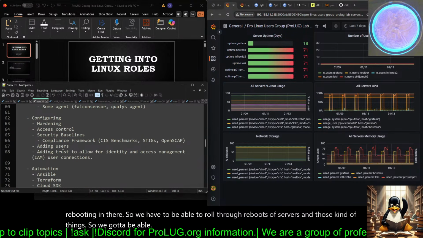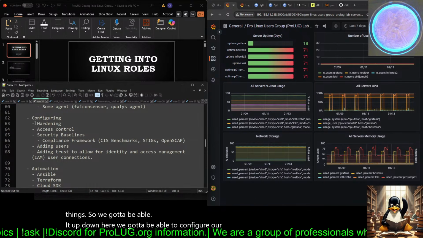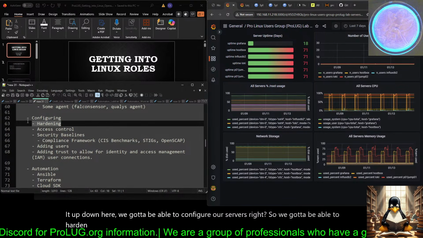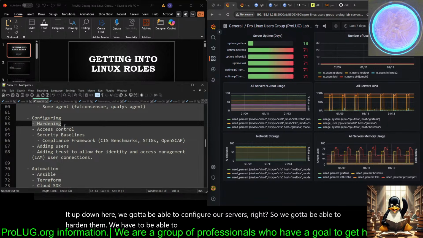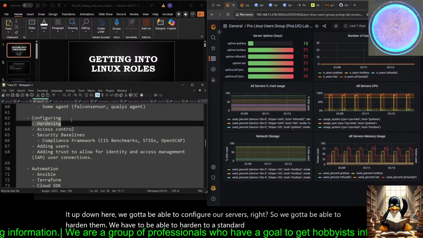Down here, we got to be able to configure our servers, right? So we got to be able to harden them. We have to be able to harden to a standard. Hardening a box, there's a whole bunch of components to it.